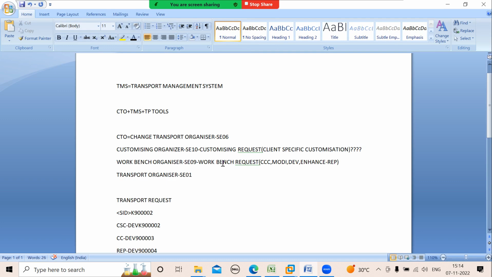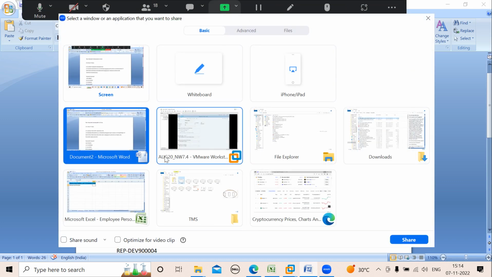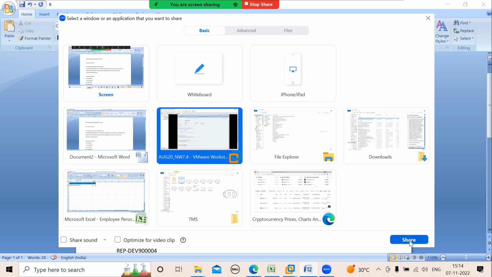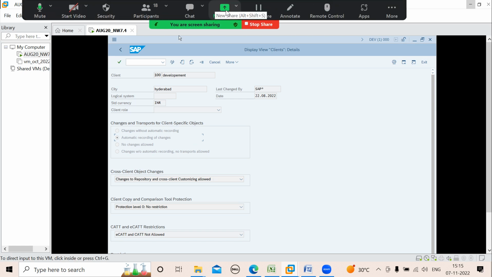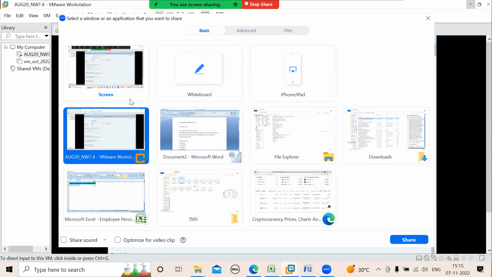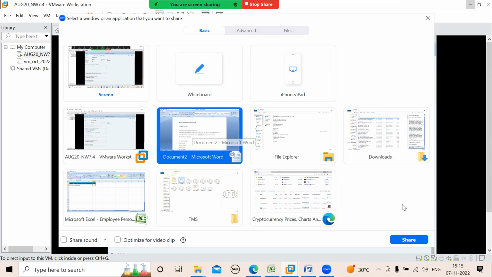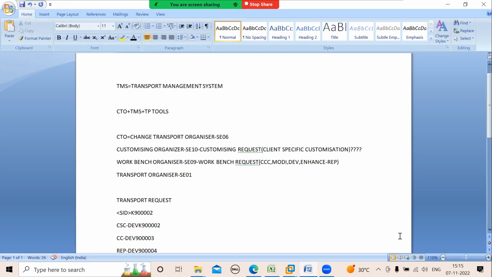And for cross client changes, your setting should be Workbench: changes to repository and cross client customizing allowed. If you allow that, it is enough. It should be recorded as a transport request. Remember that. Is it clear? Any doubt here? We discussed all these things already. Yeah. Clear.